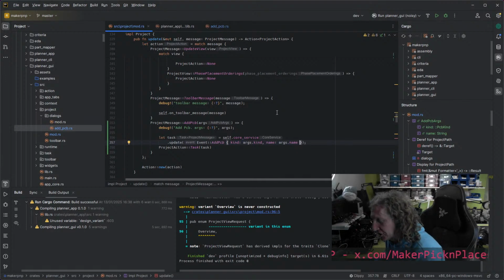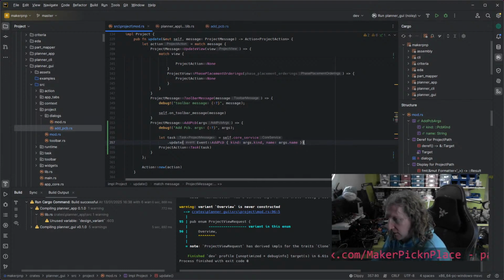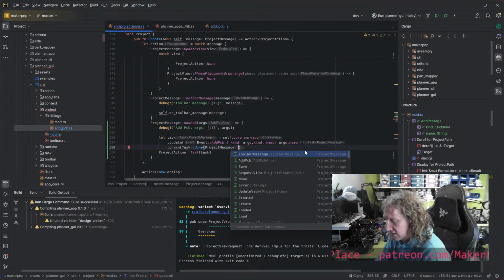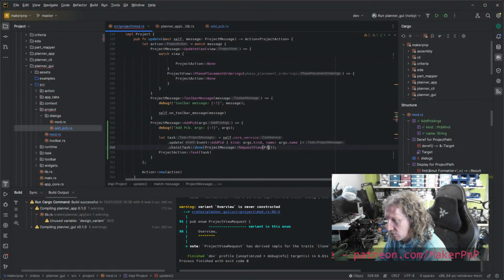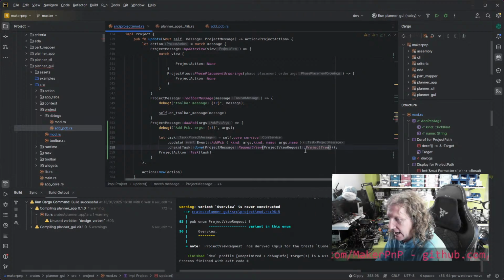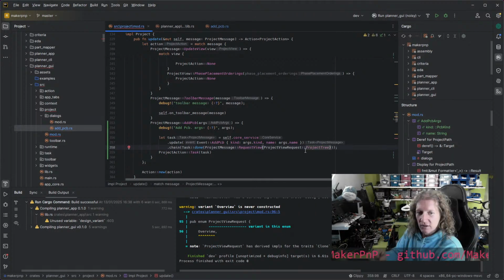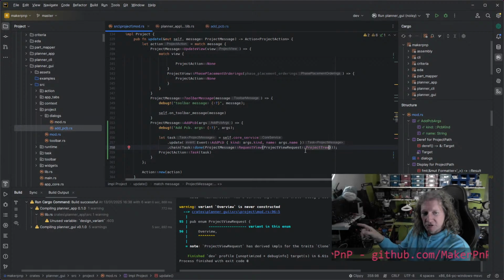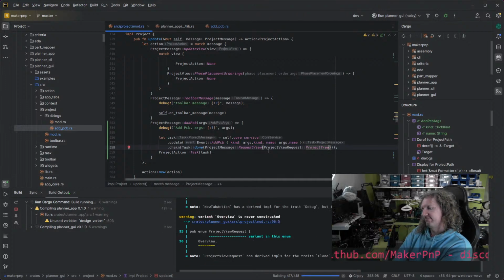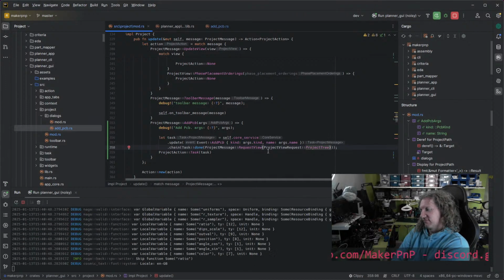So we do actually need to do a chain, in fact. What we need to do is chain and then do another message, which is request view. And now we're going to need to get the project tree again so that the new PCB that we just added appears in the project tree. This might work. Let's find out.